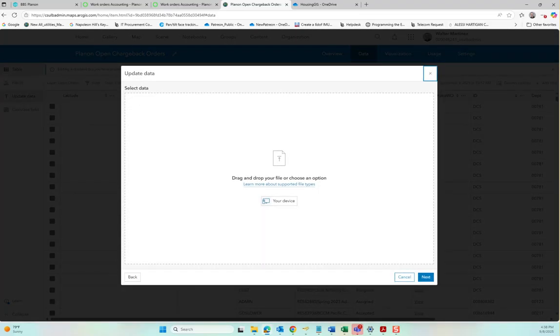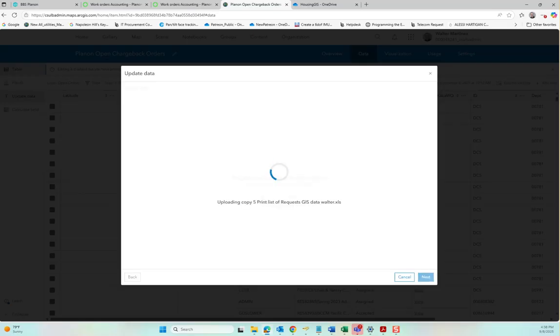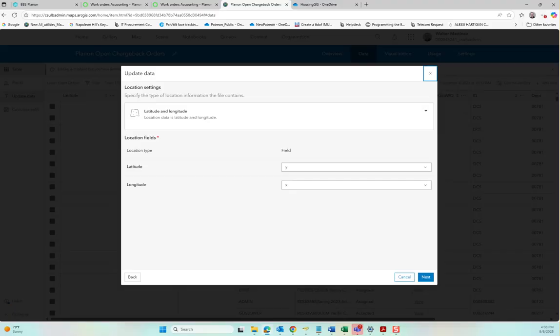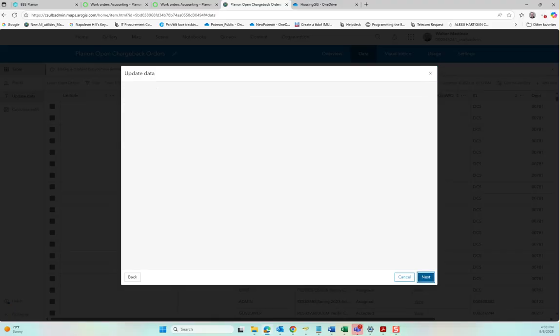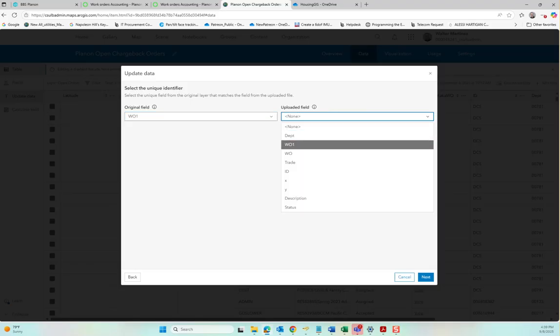And as long as there's no corrupted data in that export from ArcGIS, you can just click on the Excel file that I just downloaded, open it up, and it's going to basically map the XY coordinates that are in the buildings in that Excel file. And the unique identifier is a work order number, so I will go to W001 or W01. That's my unique identifier that has the work order numbers.